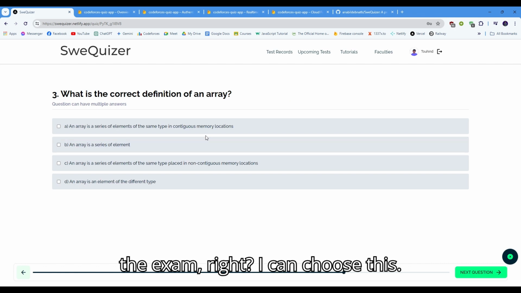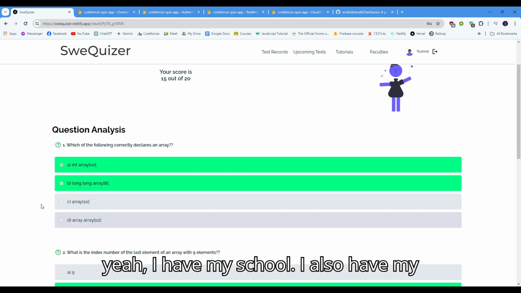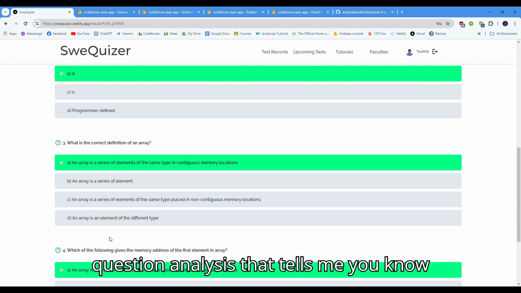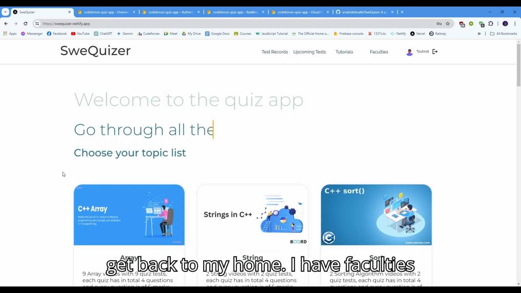I can choose this, let's choose this, let's choose this. And yeah, I have my score. I also have my question analysis that tells me which things I've done right and which things I've got wrong. So I can get back to my home.